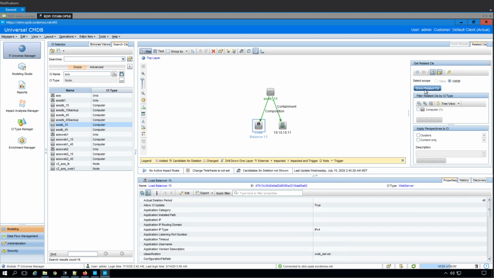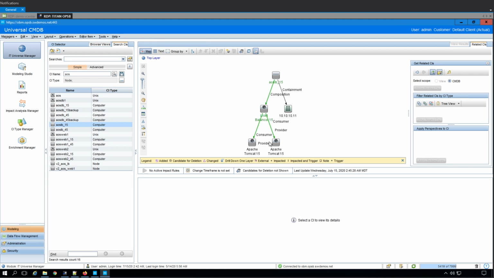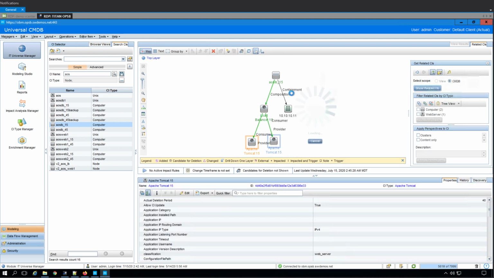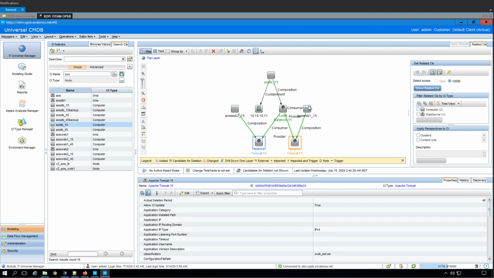So let's see how it looks. We show the related CIs, and those are our two Apaches. If I select the Apaches and show the related CIs, then I'll have the web servers as well, and of course I can expand it even further.